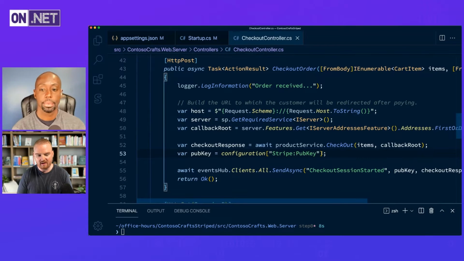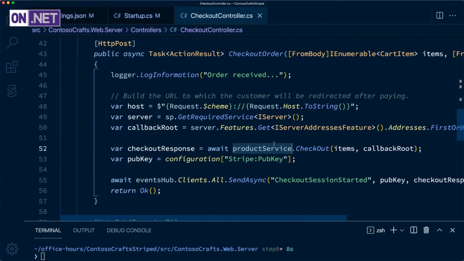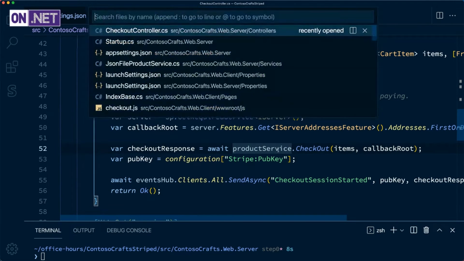Exactly. So anytime we have a front end, a single page app type situation, we're going to want to publish that back to the client so the client can handle the redirection. Exactly. Cool. So this product service is where we would have tools for retrieving or listing different products. Inside of this product service, we've implemented this checkout method, and that's where we'll actually make the API call.